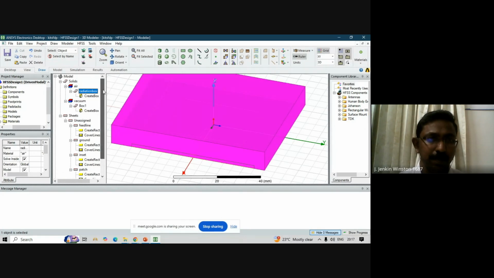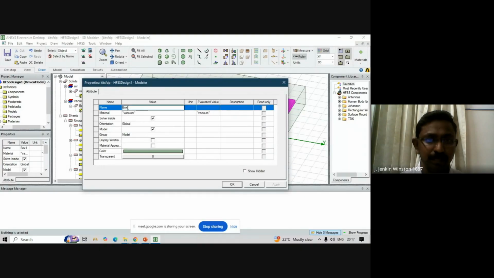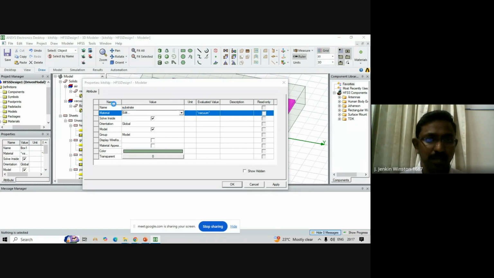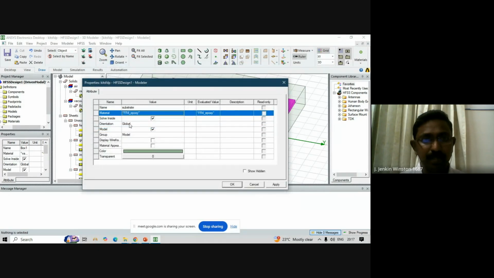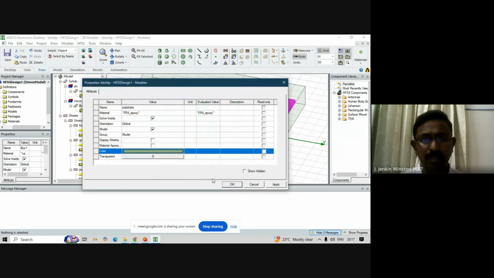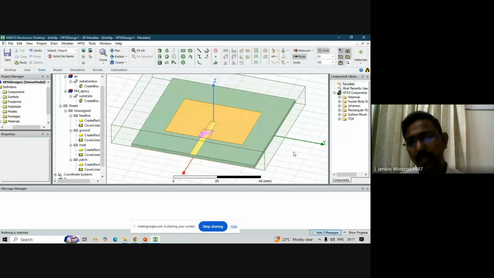So similarly, the other substrate we have done, we haven't named it. So the material we are going to use for the substrate is FR4. So FR4 epoxy, click on OK. Okay, so the material is done. I think substrate, let it be in this color. Apply and click on OK. So we are almost done here.